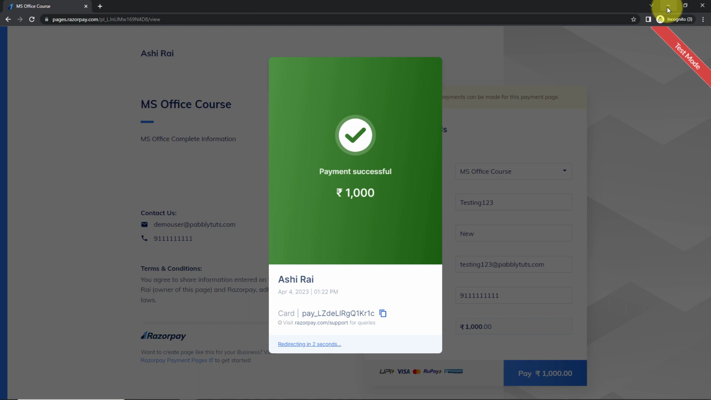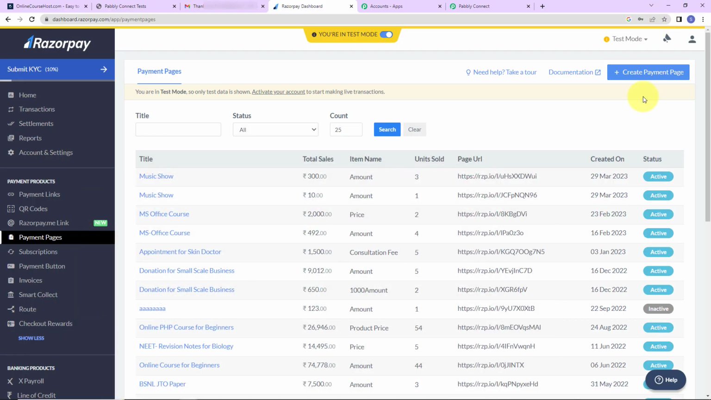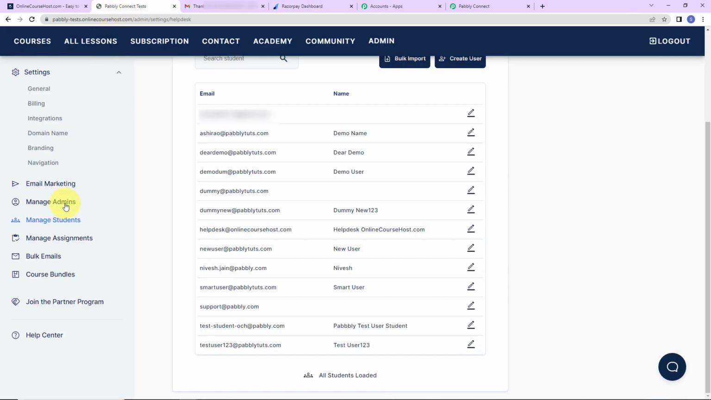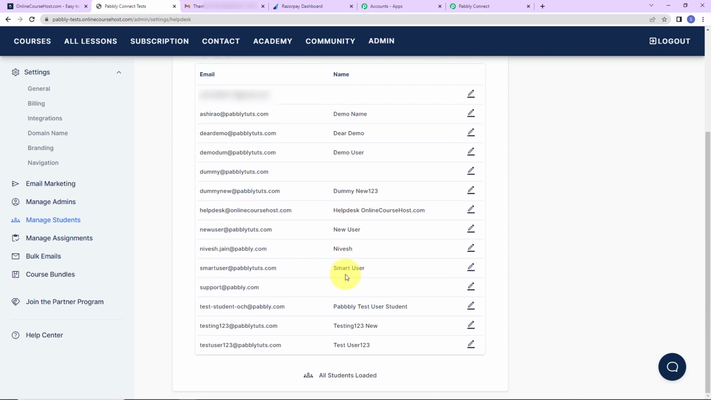As soon as this payment has been made, what should happen? Automatically this user who has just made the payment should be enrolled as a student for this particular course in OnlineCourseHost.com. So let me take you there, and here I'm going to quickly refresh this page. And as I take you down, here you can see testing123@pabblytudes.com. This particular user has been enrolled.